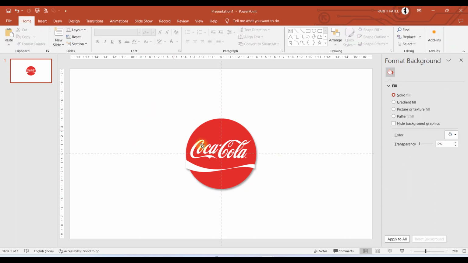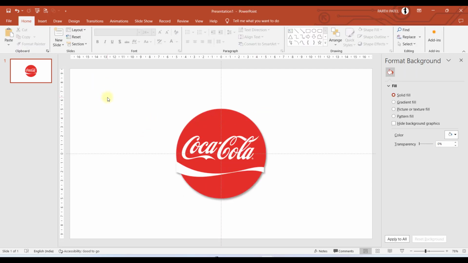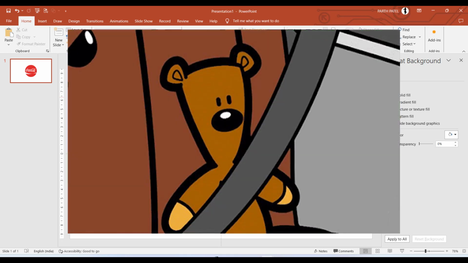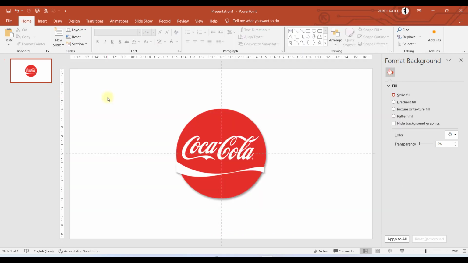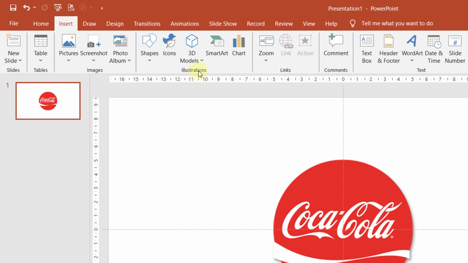Now as we have inserted the Coca-Cola logo, we will insert the 3D model of the Coca-Cola can. There is one good news for you all viewers: I'll provide the link in the description, and from that link you can directly download the 3D model of the Coca-Cola can. And you can even download the 3D models which I have used in my presentations throughout the videos on my channel.